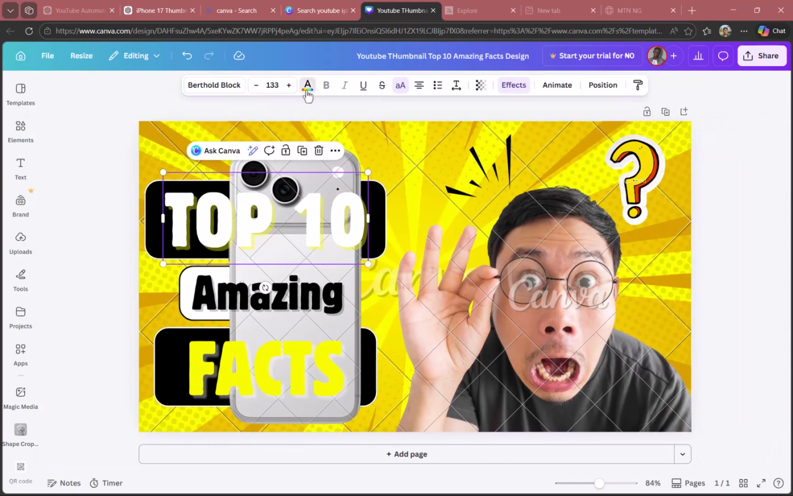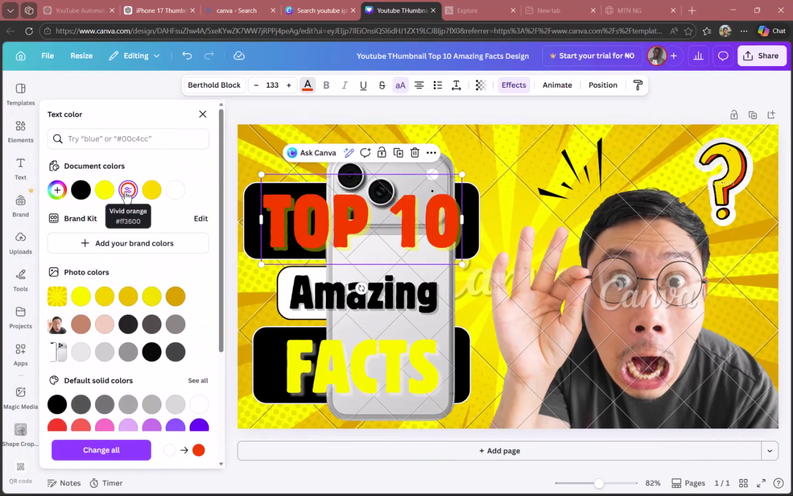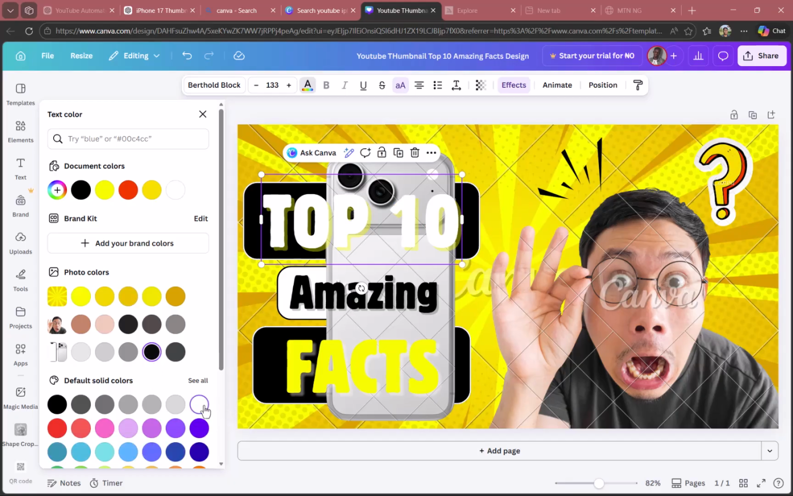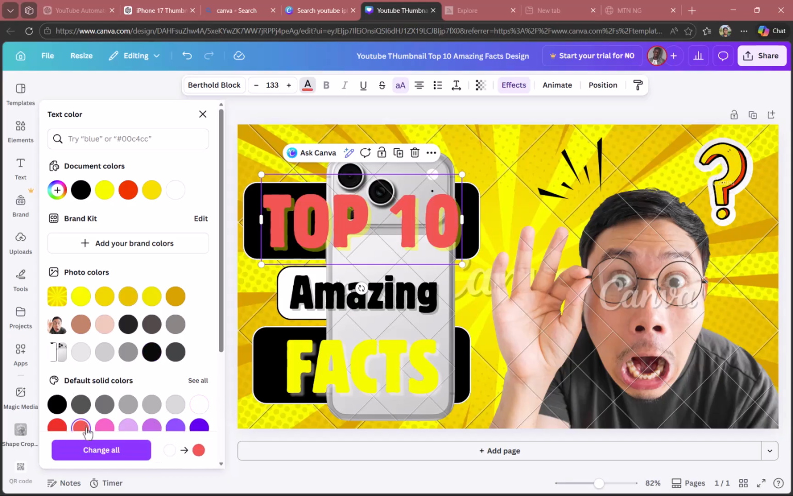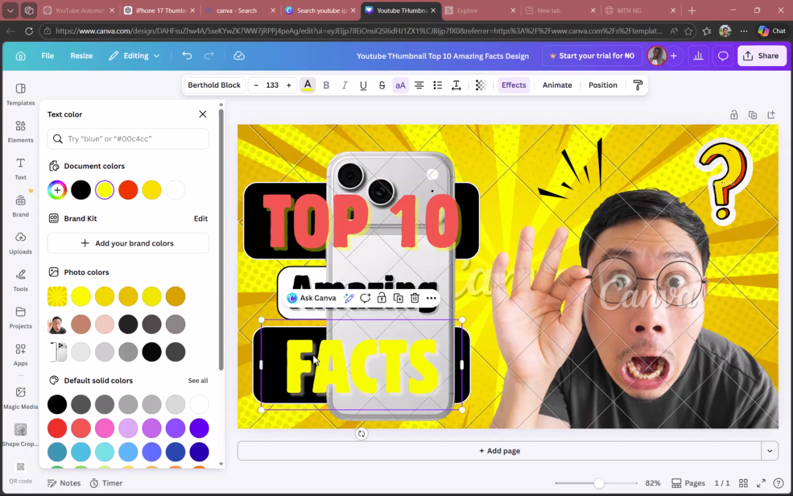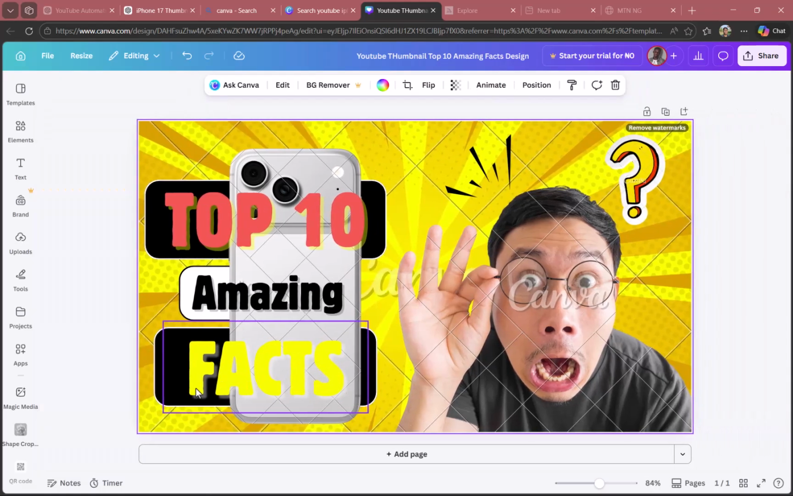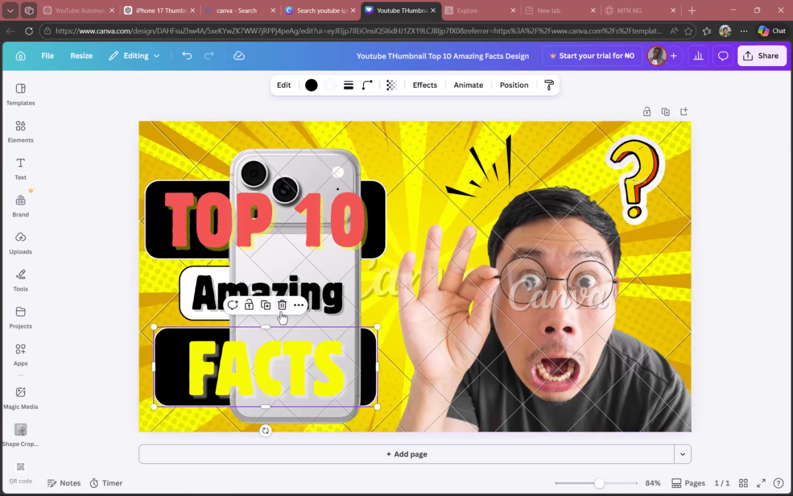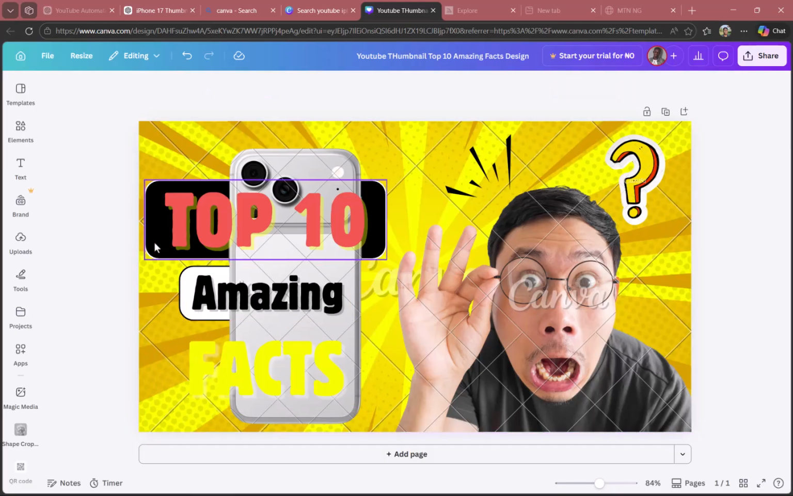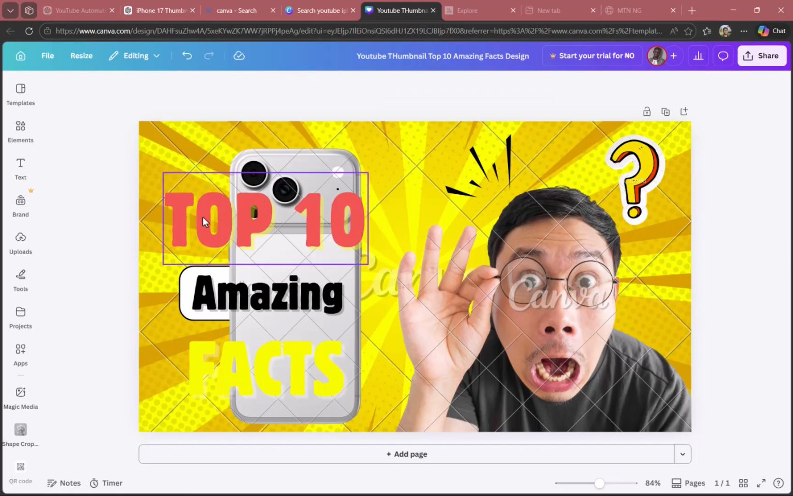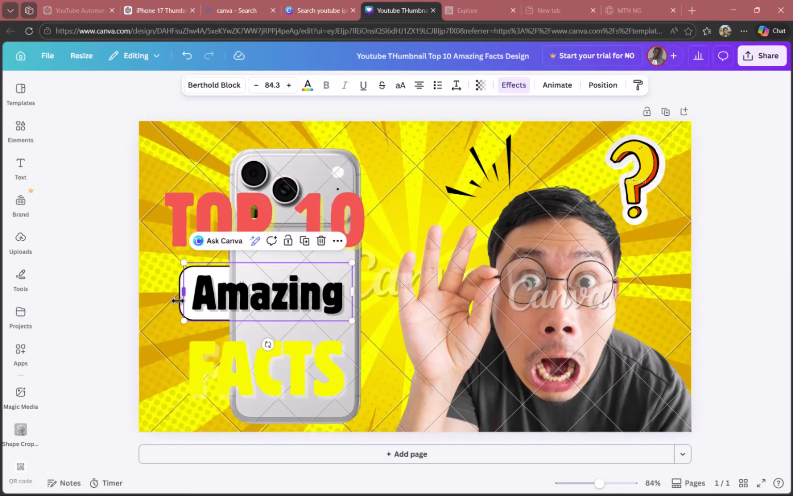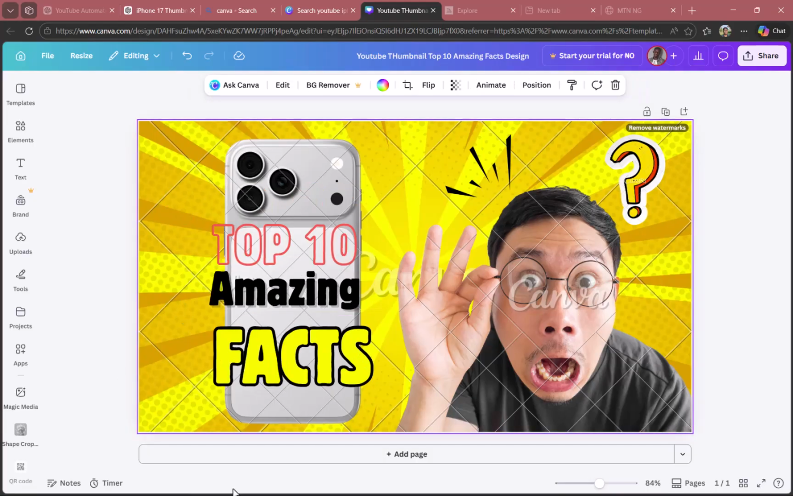So let's go ahead and make the text color something like red, or we could make it yellow or black or even white. So just simply get a color that matches what you're trying to do and isn't too distracting. So we can leave the facts in yellow here, and we can simply remove these background elements. So that way we can actually have more attention on the iPhone than on the background text. And voila, we have created something good.